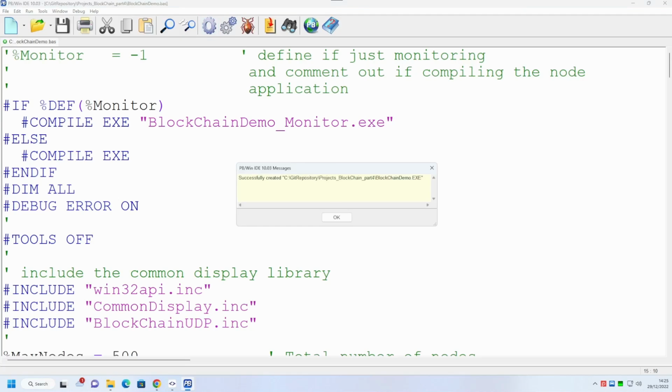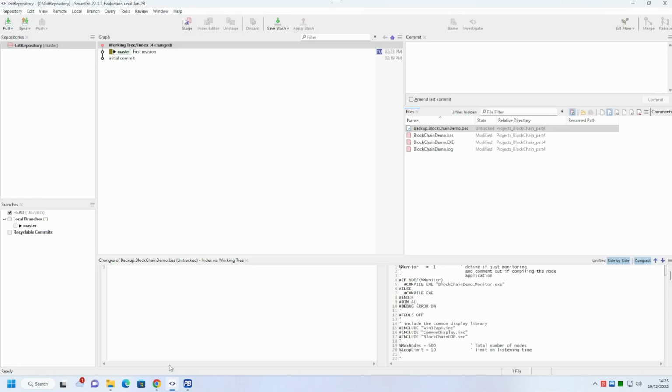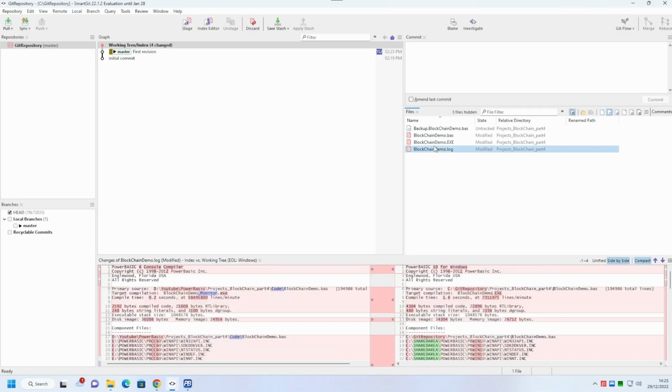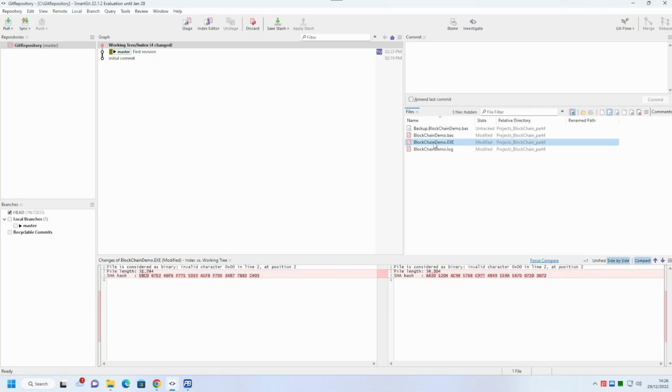And our new exe has now been generated. If we now go back to SmartGit, it is showing you that we now have 3 modified files and 1 untracked file. The untracked file is the backup that PowerBasic has created of our file. The basic file has changed, the log file has changed, and the executable has changed.